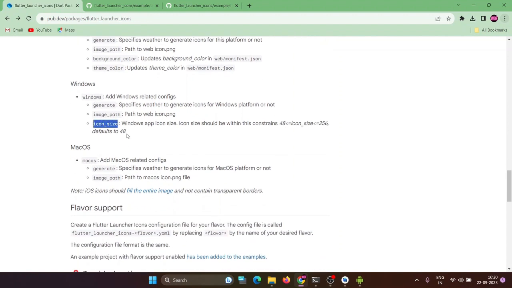Similarly for Windows we have an attribute called icon size. So you can either give the icon size specifically, or else you can just give it within constraints. Okay. And in Mac OS only we have to generate an image path.